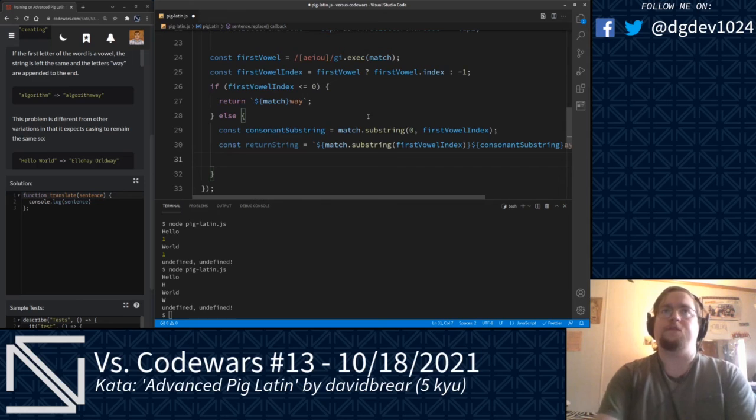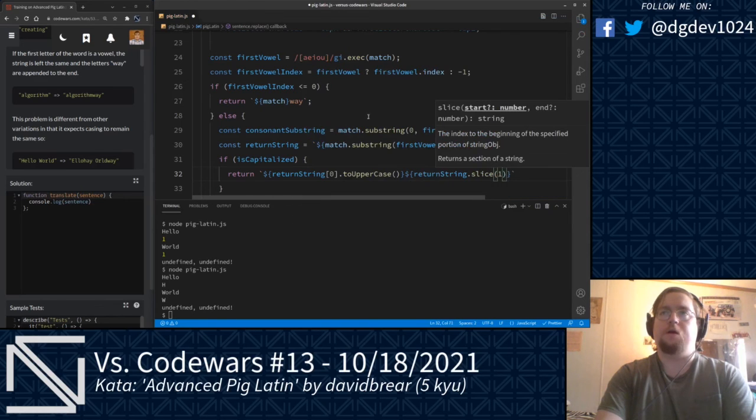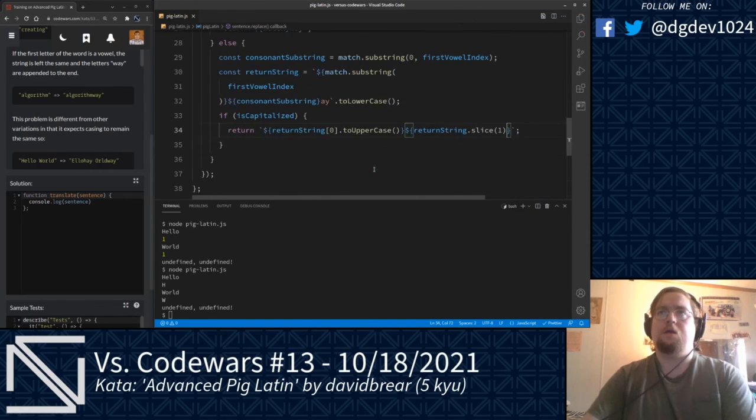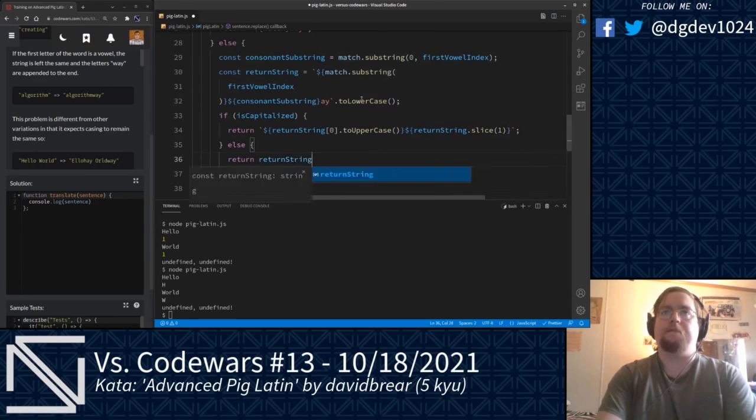And then we'll do an if statement here. If the initial matched string was capitalized, we'll go ahead and do return. Return a string at 0 to uppercase. And then return a string dot slice 1. And otherwise, if it wasn't capitalized, we'll just go ahead and return a string.